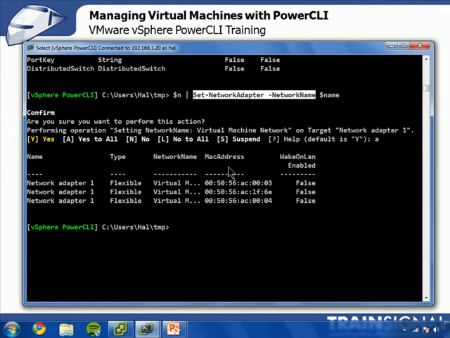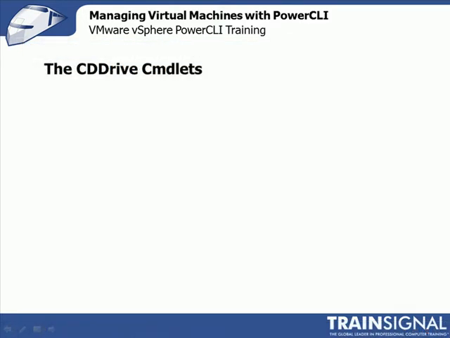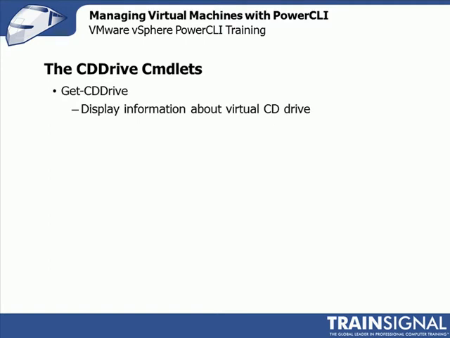Let's go back to the slides. Now we're going to move on to working with CD drives, talking about the virtual CD drive, which you can provide to your virtual machines. First command that we're going to talk about is Get-CDDrive. You just type this and hit enter, and you're going to get information about virtual CD drives. You do have to provide a virtual machine object for it to work with, or a name. And I'll show you how all these work here in a moment.